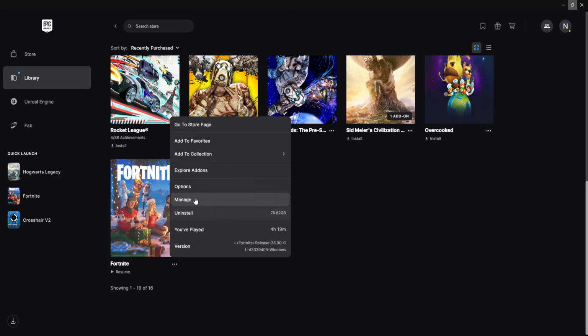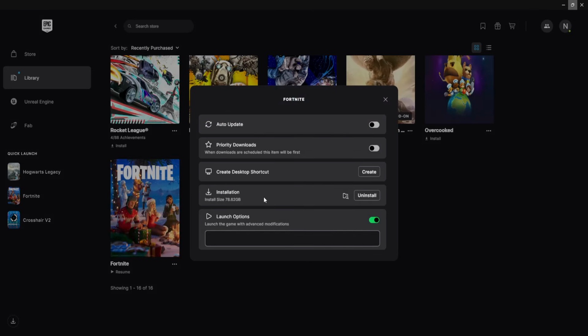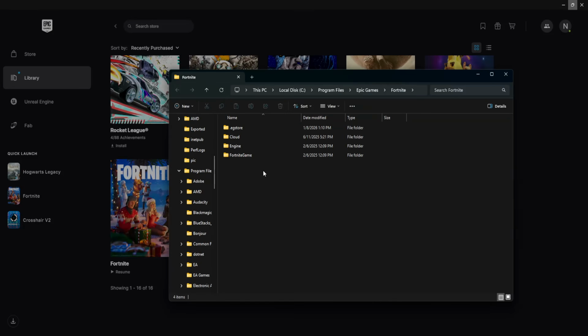Click on the three dots, then select Manage. And now here we'll just click on Open Install Location, which is going to be in the installation folder. So just want to click on this icon and it's going to load up this folder.